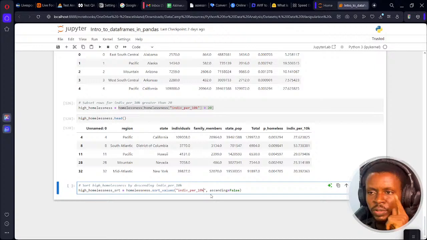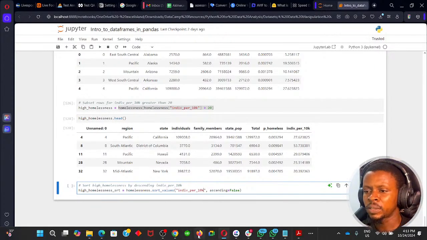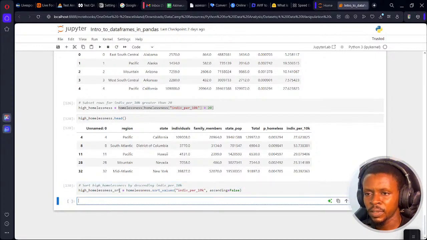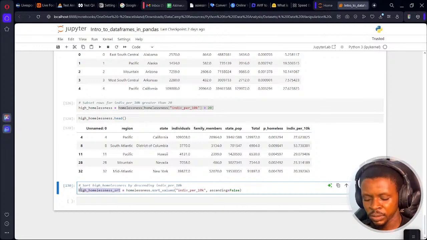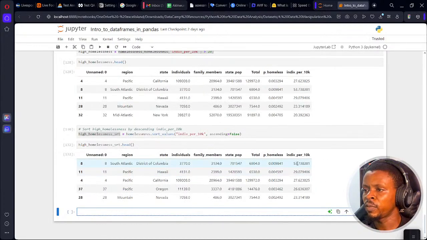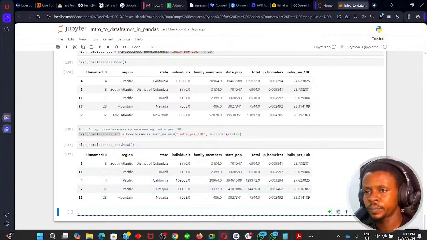Onto view. But hold up a minute. The question says sort i_homelessness by individual per 10K. Okay, so that's correct. Let's see. If I call on this i_homelessness.sort_values, it's going to sort this column from highest to lowest. You can see now from highest to lowest. We are just sorting the column.